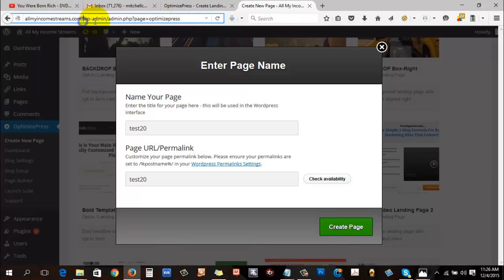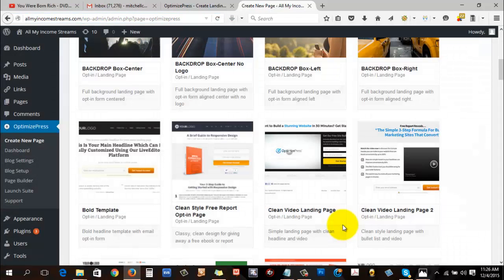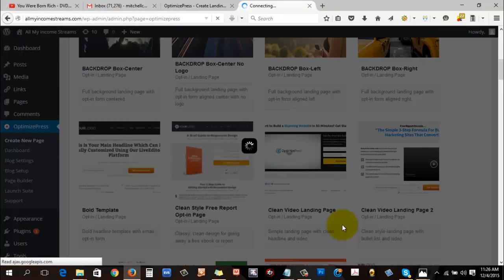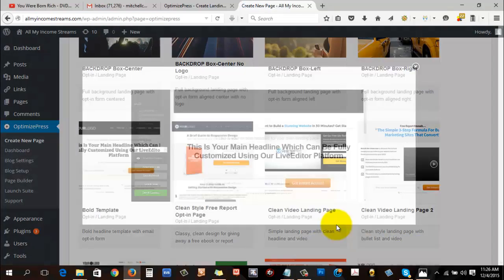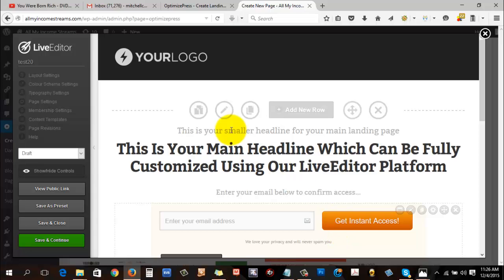But the shorter the better right there. So that's what that's all about. Okay, so let's go ahead and click on create page. I hope that tip helped someone out there, because I like to try and be as concise as I possibly can when I create these tutorials.